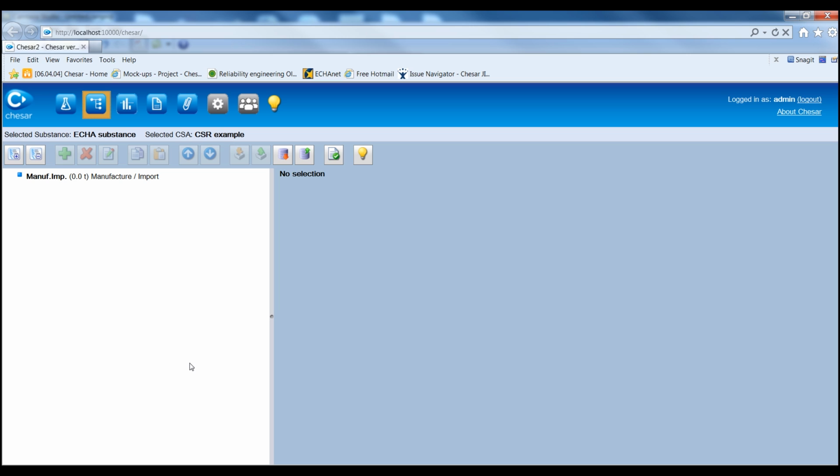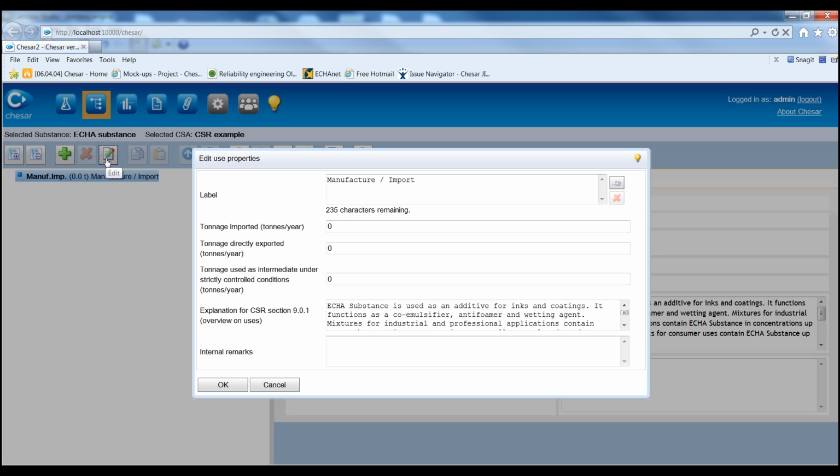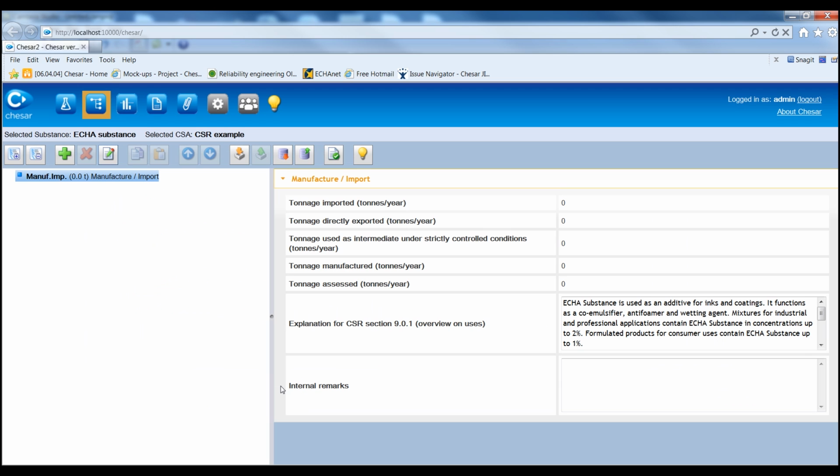By default, only the manufacturer import node is displayed as a starting point of the life cycle tree. There, the import tonnage, the tonnage directly exported, and the tonnage used as an intermediate under strictly controlled conditions can be reported so that the tonnage to be assessed can be calculated. This node cannot be deleted.